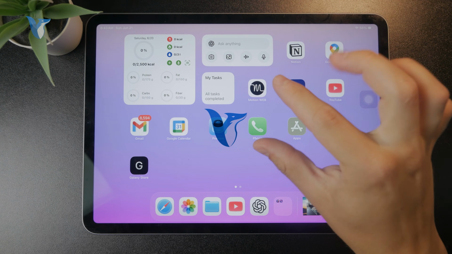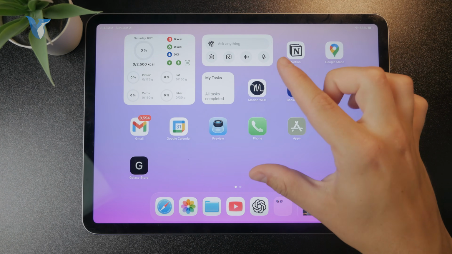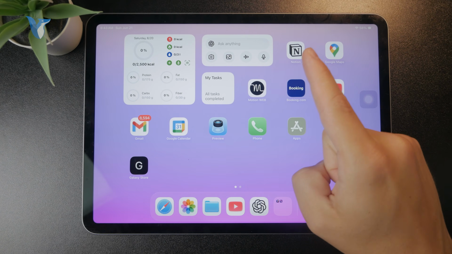So how do you turn off the floating keyboard in the iPad, like in the settings? So let me talk about it and explain it.